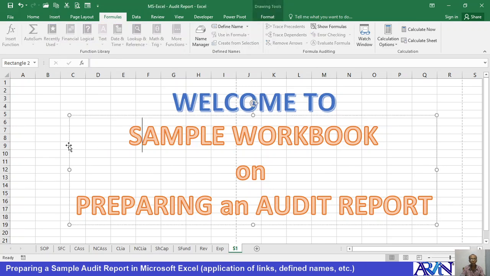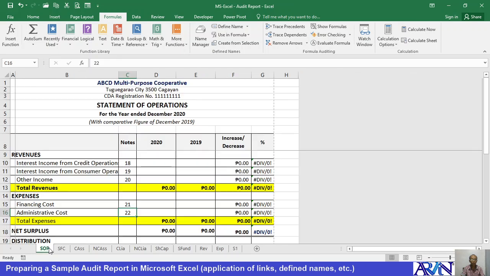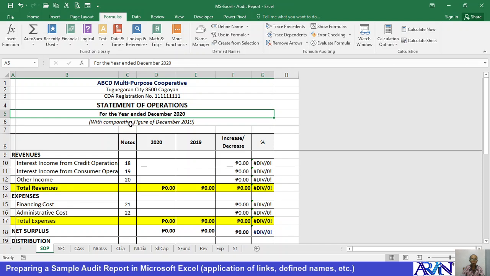it using Microsoft Excel. So in this workbook, I already prepared some values and some of the tables needed. So I have here the statement of operations, for example, for the year ended 2020 with comparative figure of December 2020. For the purpose of looking into whether there's an increase or decrease in every area of the operation.